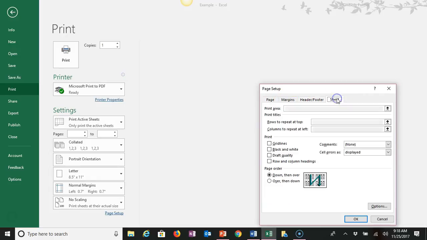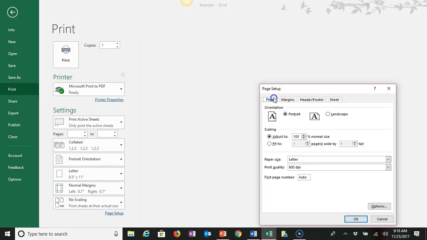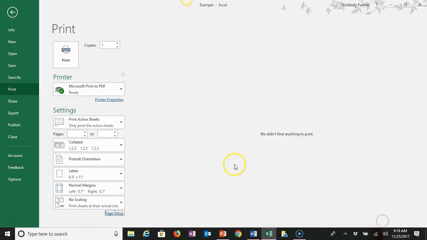And your sheet, you can decide in Excel whether you want to print your grid lines, whether you want it to be black and white. Most people use this to set their landscape or portrait. You can decide your paper size here. There's just a number of options that you can do. And of course, fitting one page, or fitting everything on one page.